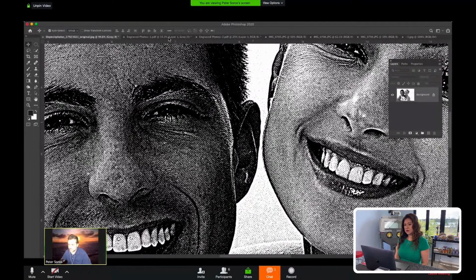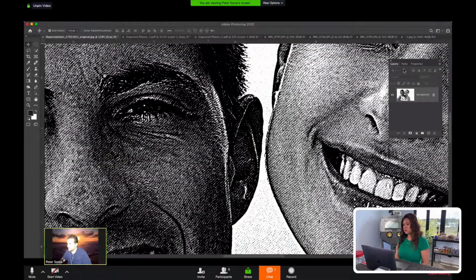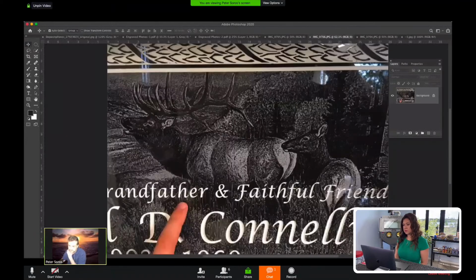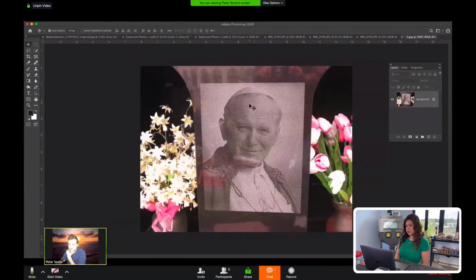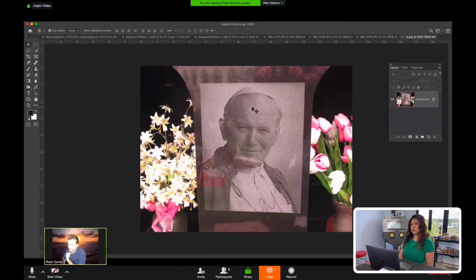I have some other samples here that will load up on the screen in a second, just to show the difference of a halftone and a mezzo, let's say on stone. So we'll just give that a second. Okay. So I see the Pope. Yes, and this one was a halftone. So as you can see, you get an even picture.